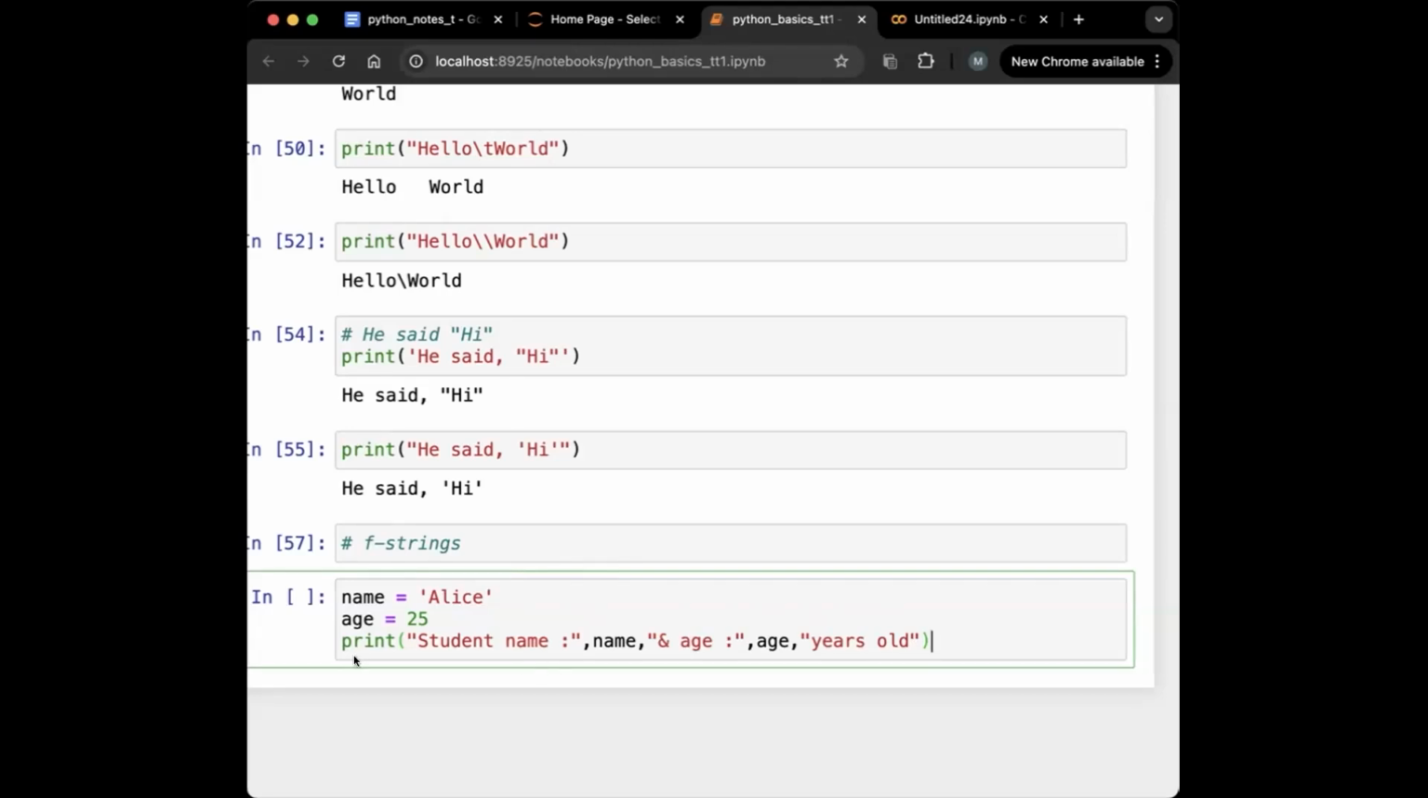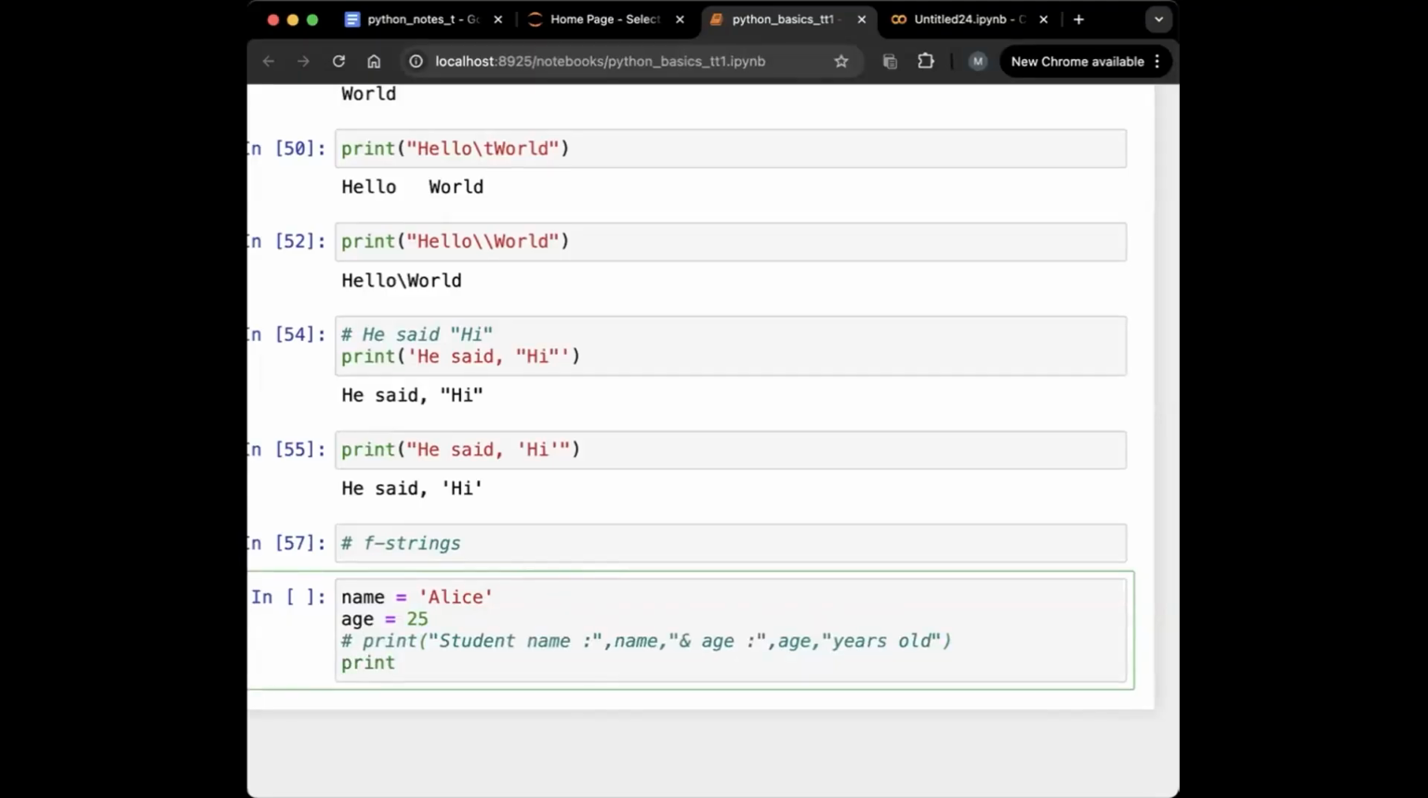Instead of doing this, we can use something called F strings. How does that work? All you have to do is specify an F, and then within double quotes, specify your sentence. Like my sentence is student name, and then I'm giving a colon, and here I want the name to be printed. So within curly braces, I'll specify name. Let me just complete. And age is, and here I want to print age years old.